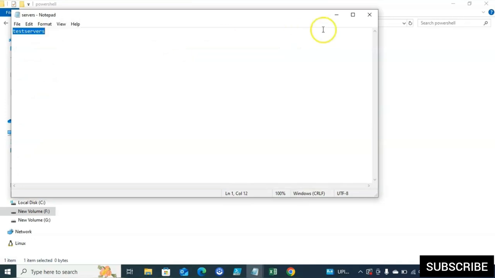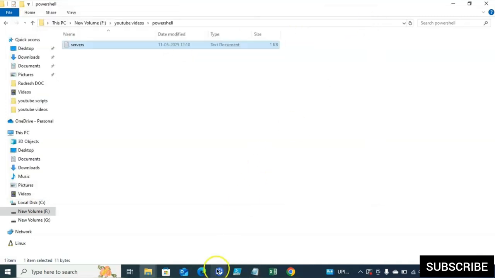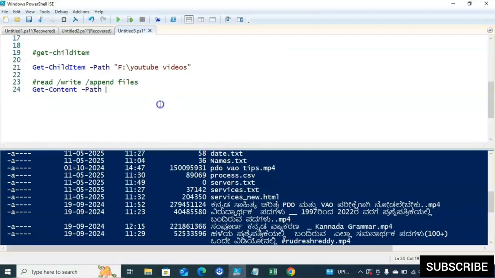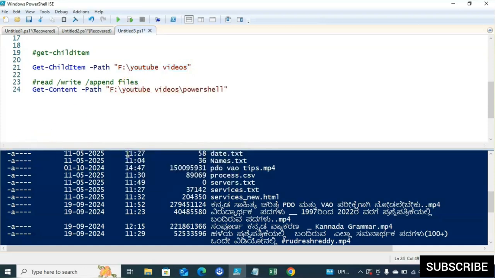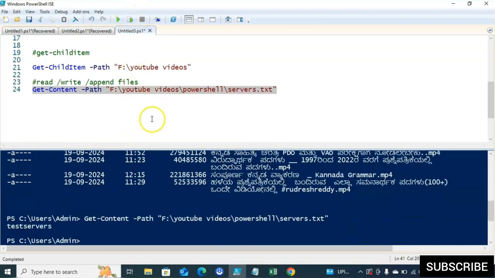You can give anything. So I'll just save that. Now I want to see the same information over the console. How to do that? We need to provide the path. Hope you remember, right? We already discussed this point. Then it is PowerShell and then servers.txt. So if I execute this one, you will see the same information over the console.